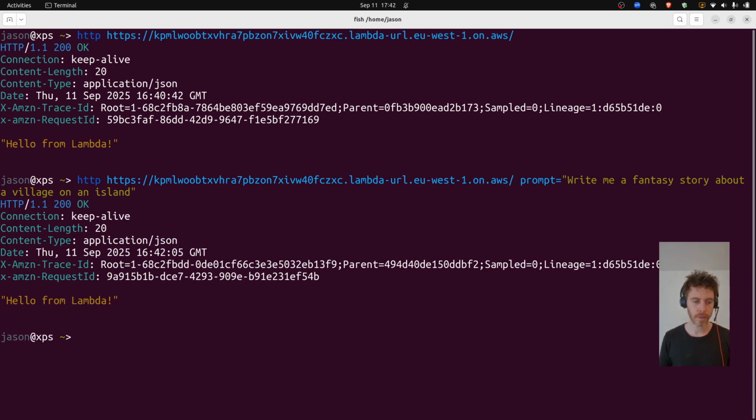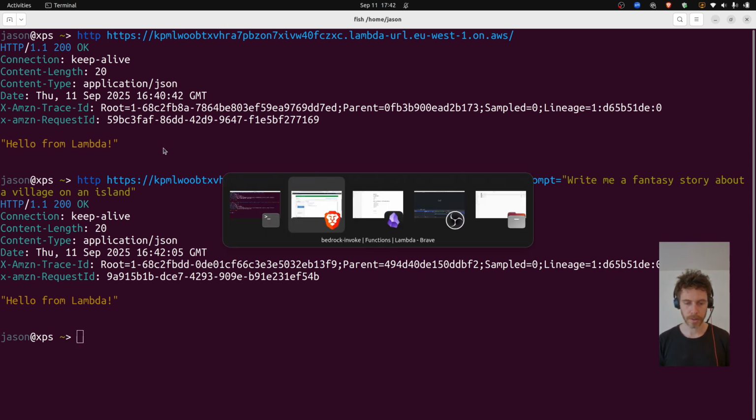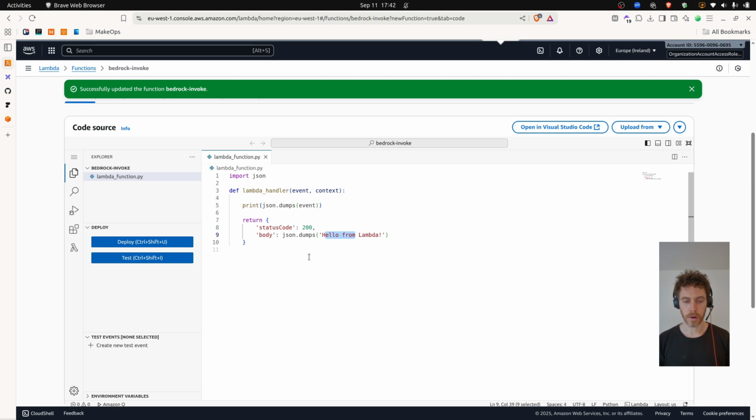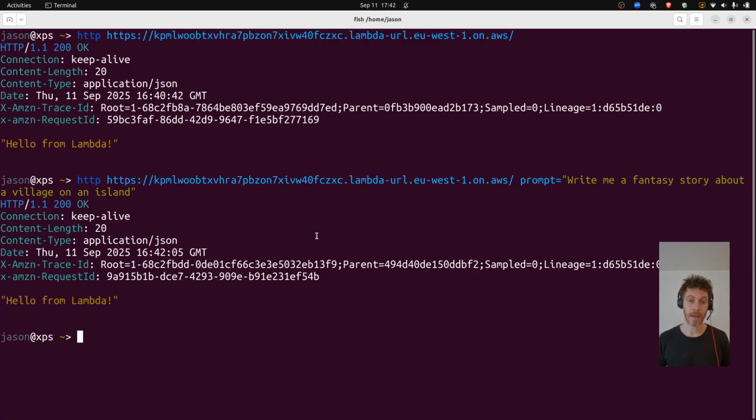So we do the same, hit enter. We get the same response, but that's because in our code we've got the same response for all of our requests. The difference will be that when we go and look at the logs, we'll see the difference between a GET request and a POST request. Then we'll be able to figure out how to write our code to actually invoke our Bedrock model.